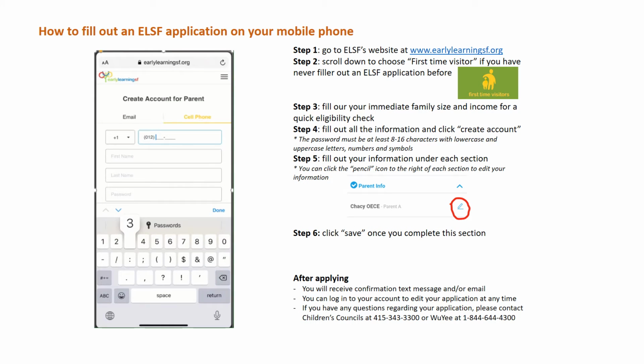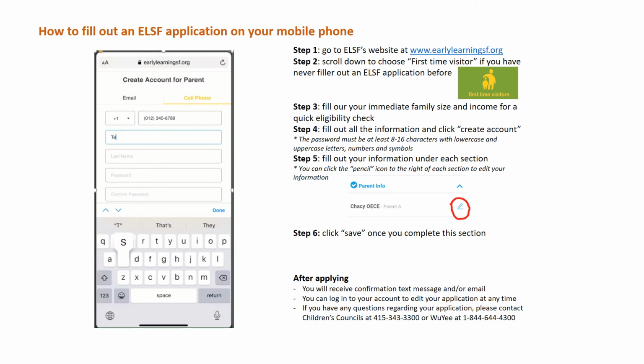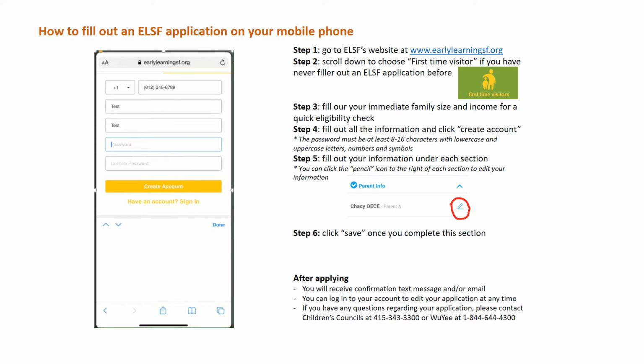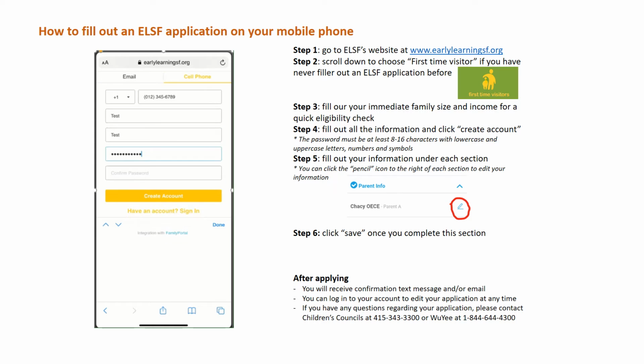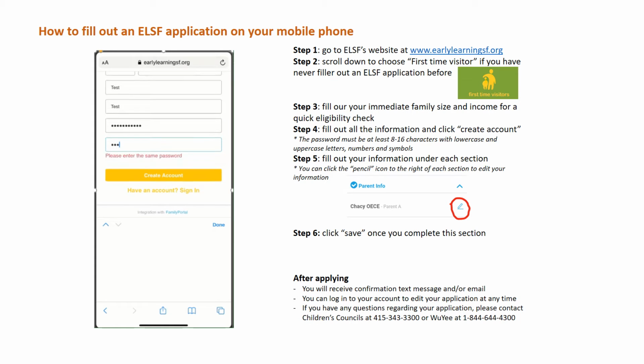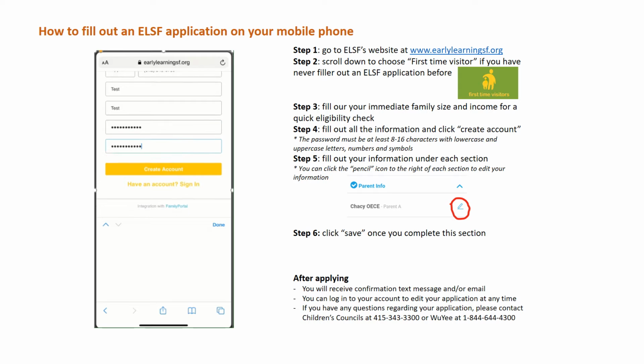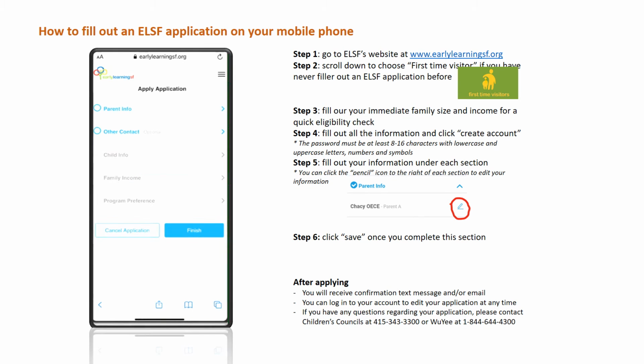Please complete the fields below by providing us your phone number, your first name, last name, and create a password. Please note that the password must be at least 8 to 16 characters and it must include upper and lowercase letters, numbers, and symbols. Please confirm your password and then click Create Account. You now have access to the Early Learning SF application. Please complete the sections of the application.